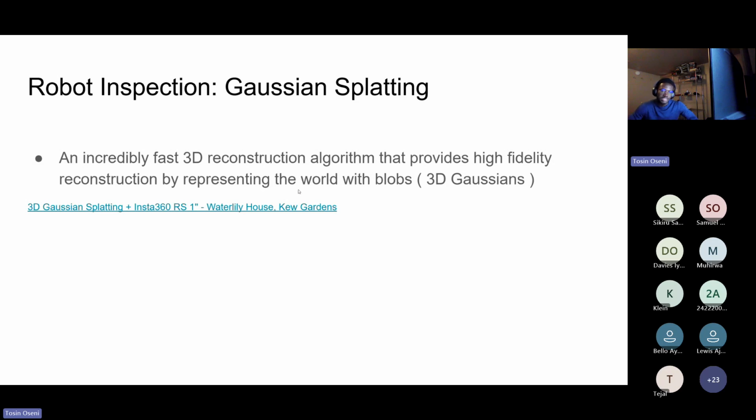There's this thing called Gaussian splatting. I don't know if anyone knows about it. 3D Gaussian splatting. Wish I could show a picture. I'm not sure. A video.